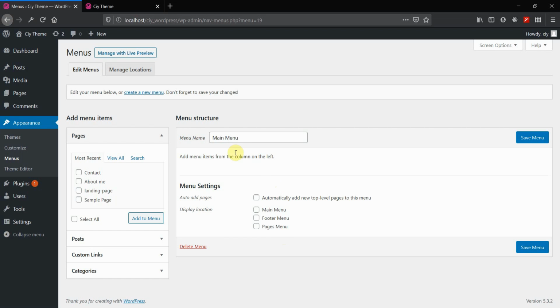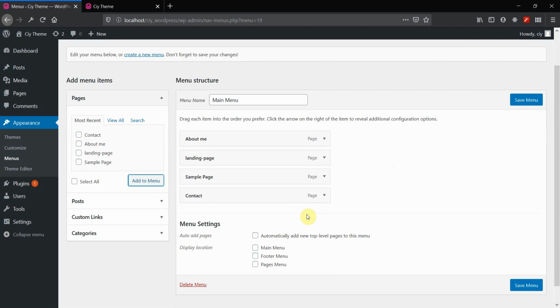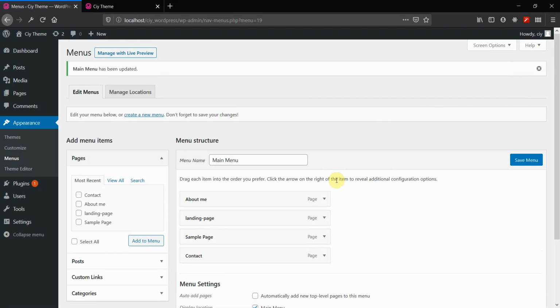So let's add a few things to our main menu. So I want the about me, maybe this sample page and the contact. And let's bring in the landing page there just as well, like this. And you can change the order of the items here as well. And then the next thing we need to do is choose where to display it, right? So the main menu, obviously it's the main menu right there, and hit save like this.